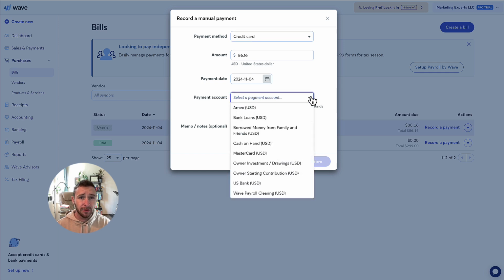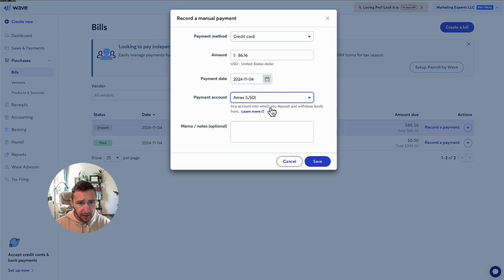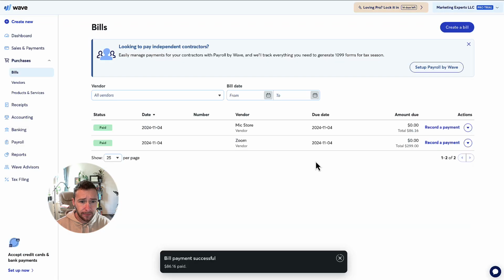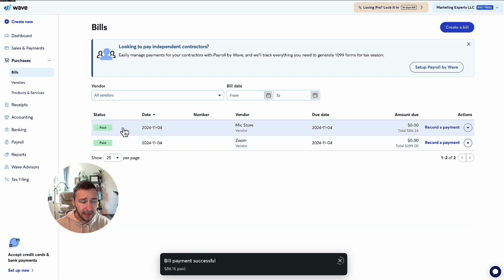So if you used a credit card, you'll select the credit card account that you've created in Wave, or if you paid cash, you can do cash on hand. But in this case, we'll say that John Smith paid with an Amex card. And we'll click save here. And now the bill status has been switched to paid.